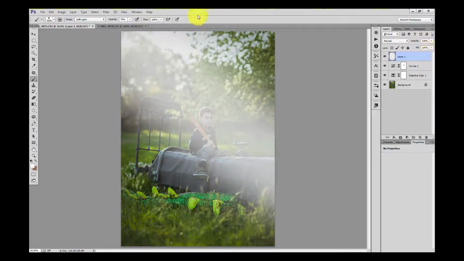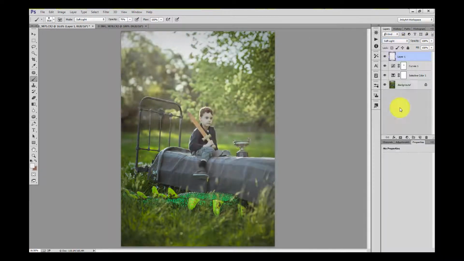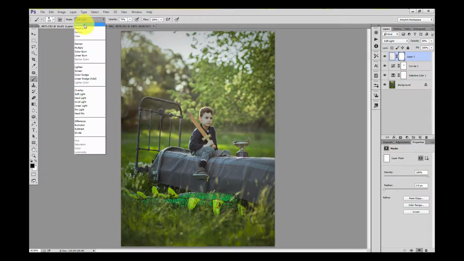And if I change the blending mode to soft light there, it actually makes the light more realistic. And the opacity down to 50%. And as you can see, it actually looks more realistic, like as if it was a light there.